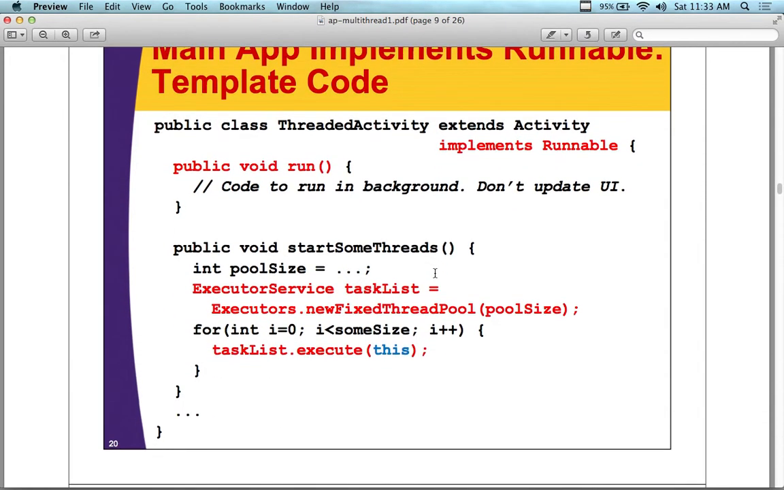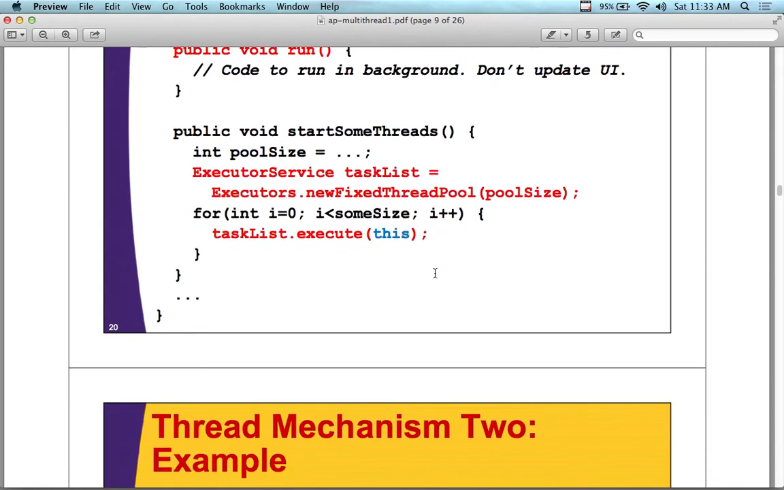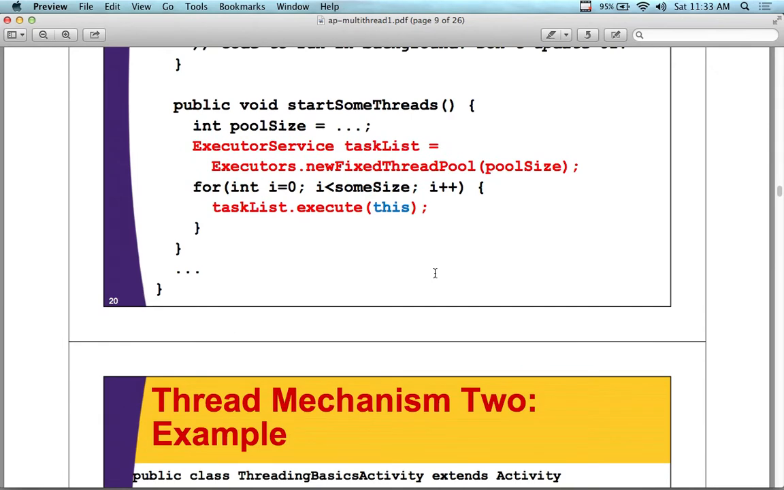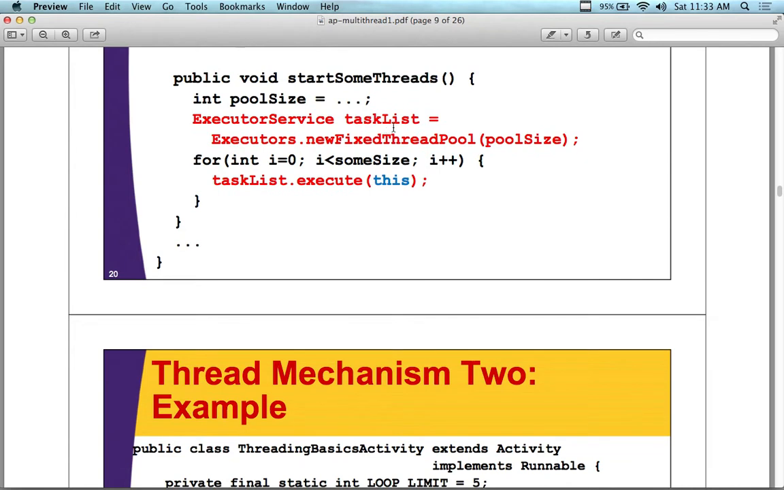In terms of the template code, this is what it looks like. The thread activity extends Activity implements Runnable. In run, basically don't update the UI, run something in the background, because what will end up happening is the UI will freeze on you. So you're going to create a task list, the same code as before actually, but you're going to run it with this instead of executing it with some sort of a class name, because this is runnable.